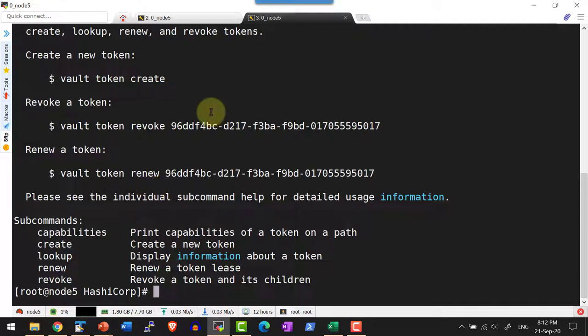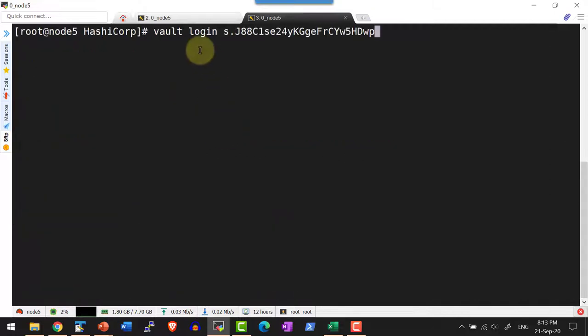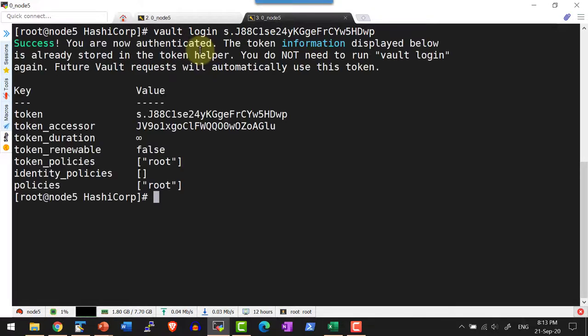To start the demo, I'm going to log in using the root token. Vault login and then the root token provided as a part of the init process. I have logged in as the root token and I will be having the root policies.